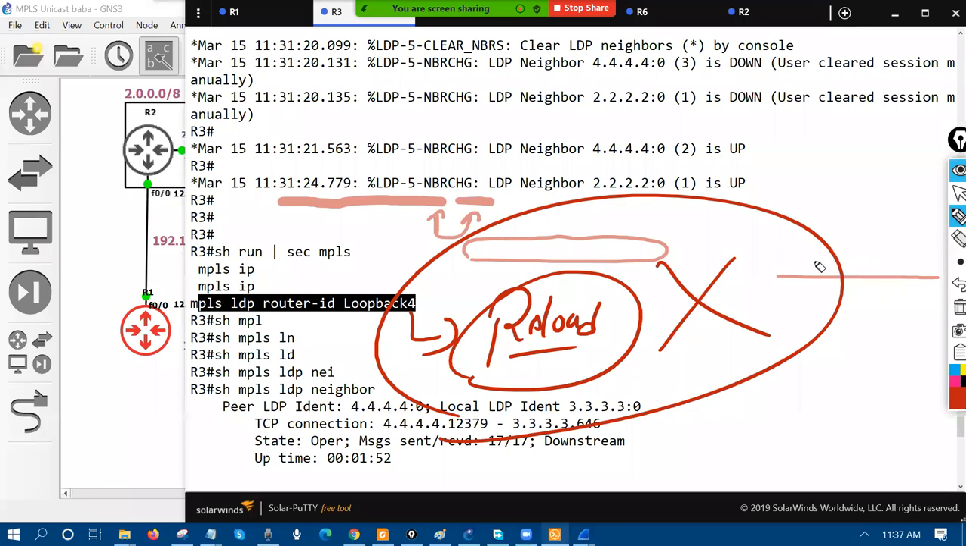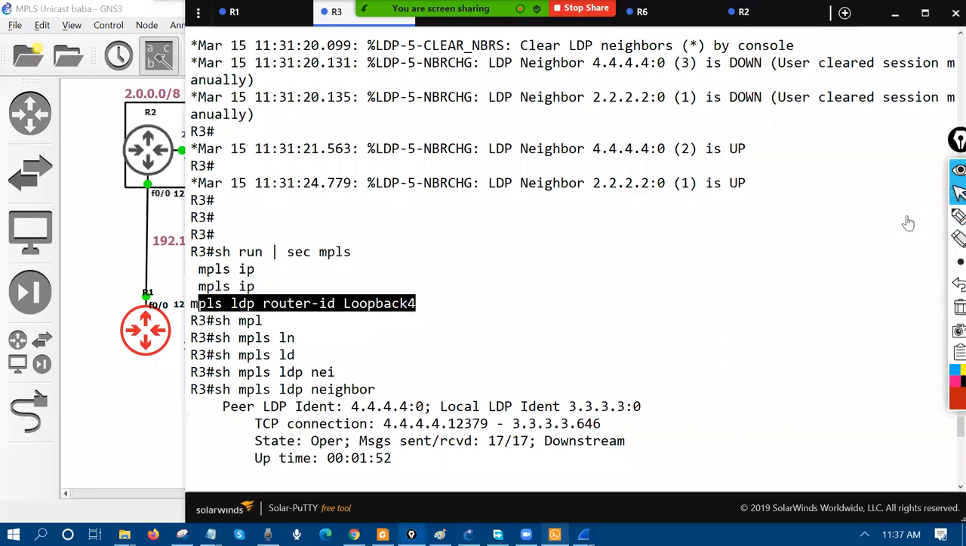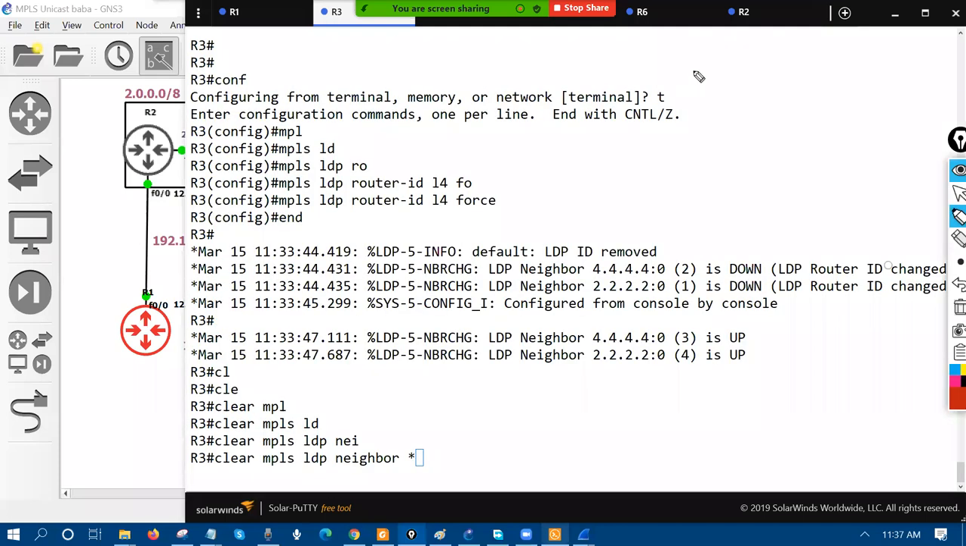Sometimes what happened in the router? Two loopbacks over there, right? Loopback 0 and loopback number 4. Or maybe any loopback 50 over there, right? And what they did, Cisco set the 50.50.50.50 as the LSR ID. And in the documents, it will be clearly written like this: always the loopback 0 will be the LSR ID.